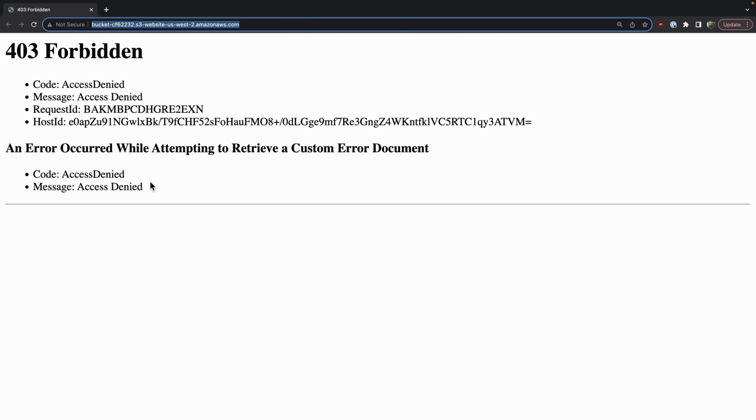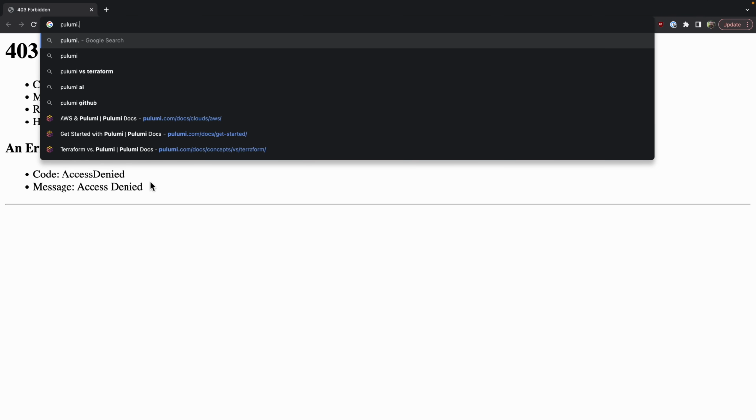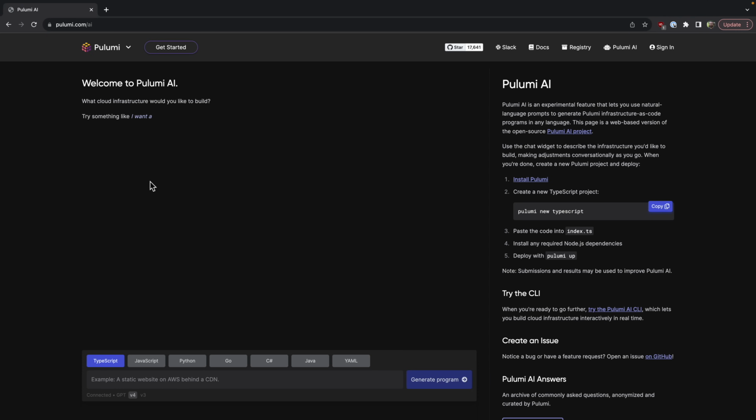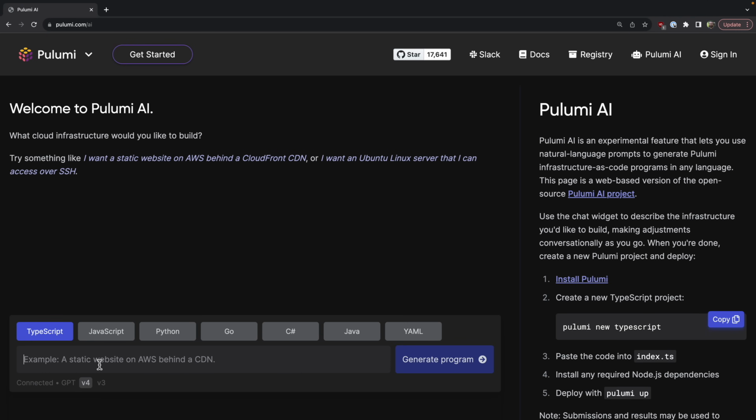But now I'm going to go to a different page, pulumi.com/ai. We're going to talk about Pulumi AI. Pulumi AI is accessible at pulumi.com/ai. It's free for everyone to use.